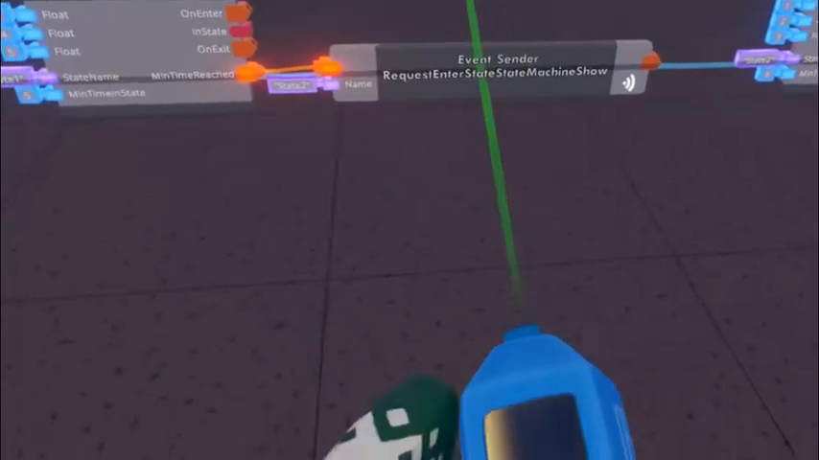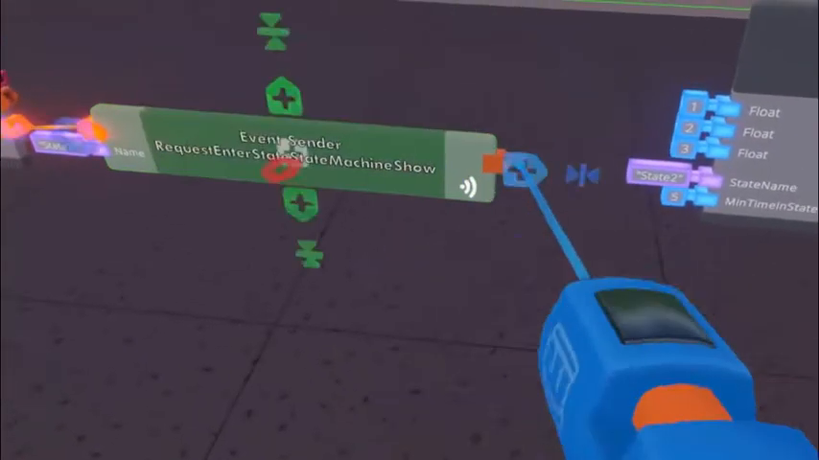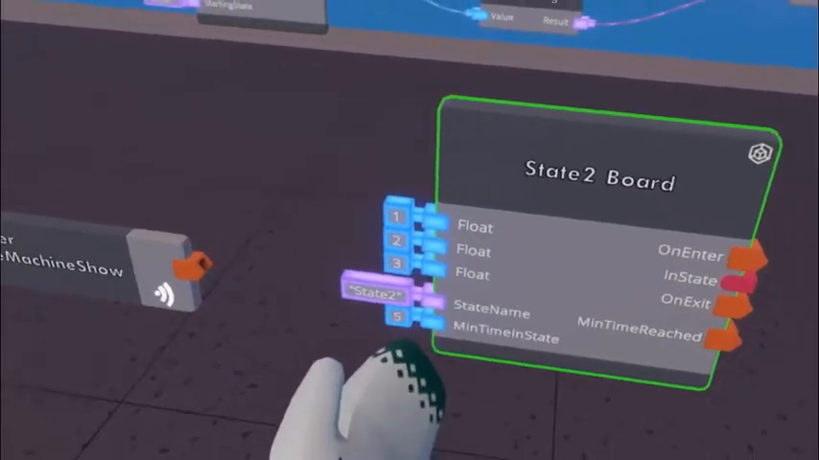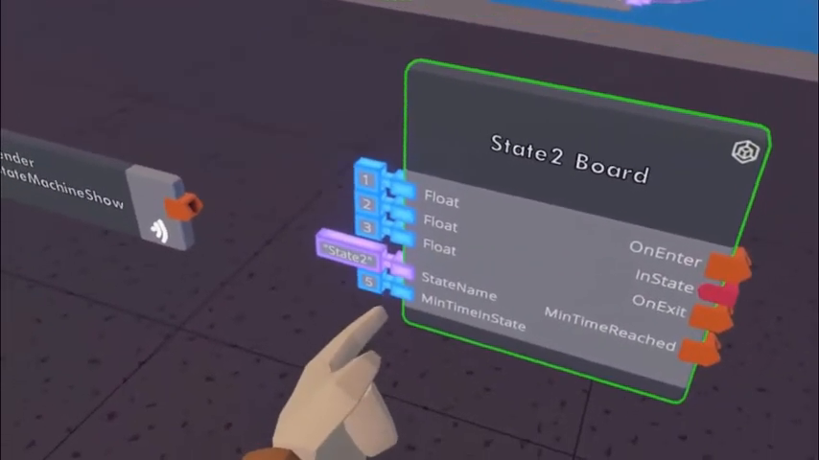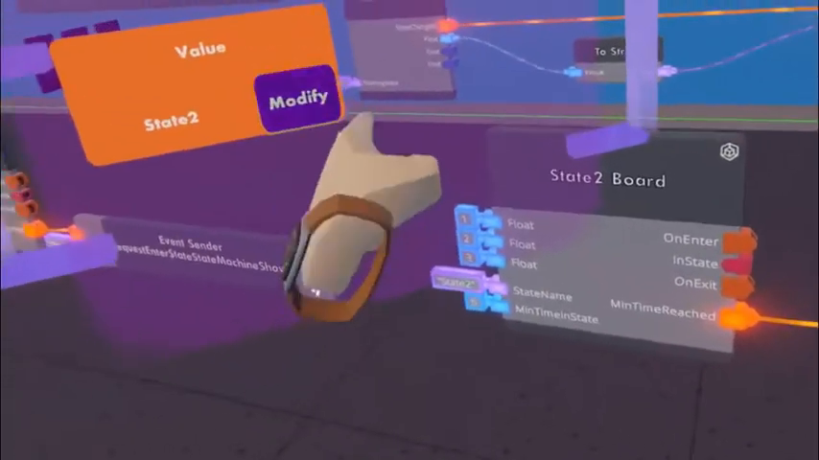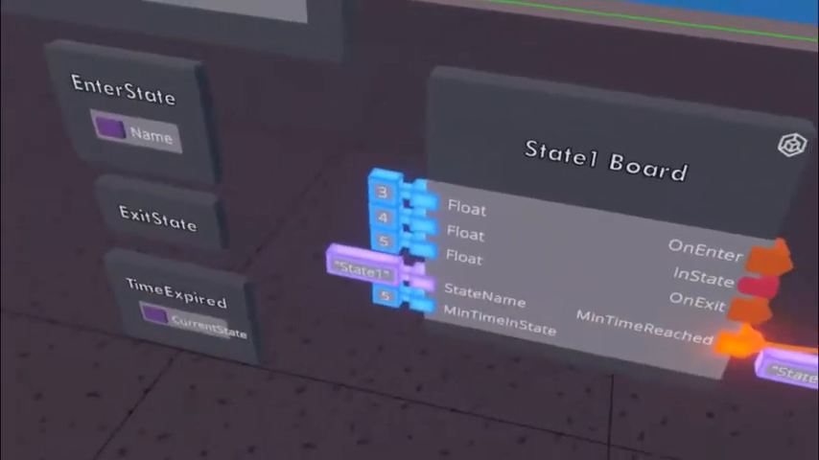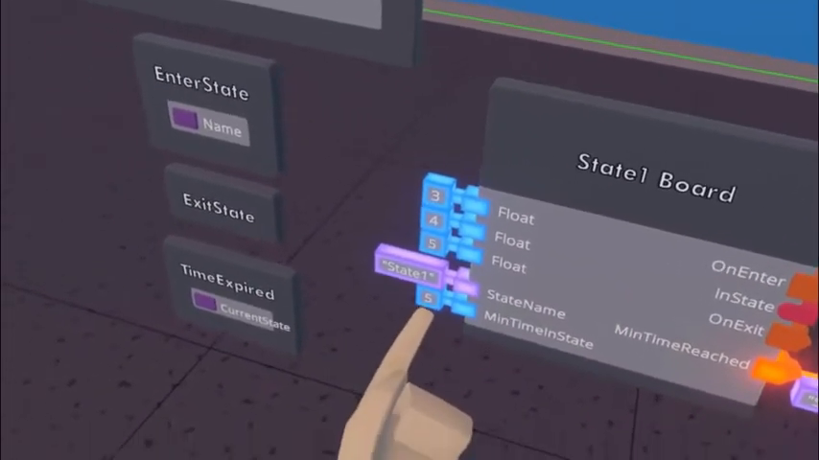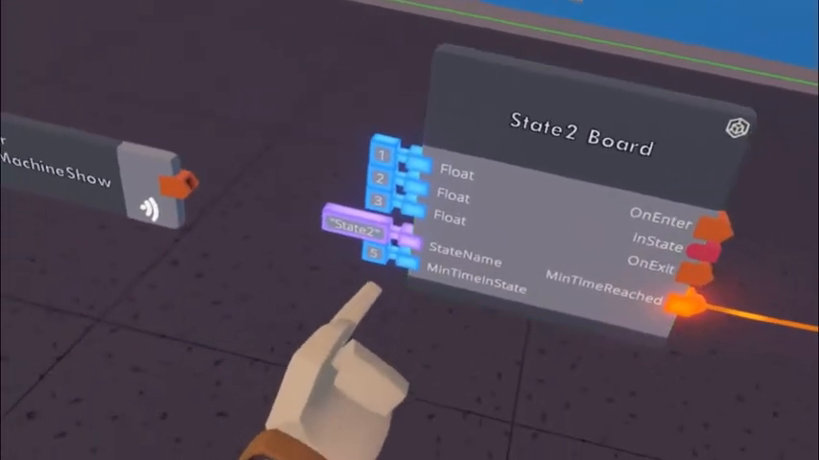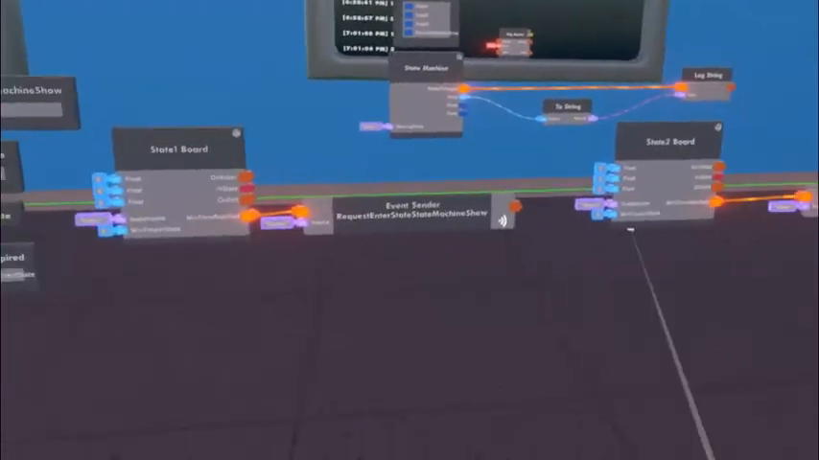And then I'm going to clone that, and we're also going to set up state 2 to, after 5 seconds of it being in the state, switch to state 1. Switch that to state 1. So now, once it enters state 1, it will take 5 seconds to then switch to state 2. Once it enters state 2, it will take 5 seconds to then switch to state 1. So it's a loop in that way.